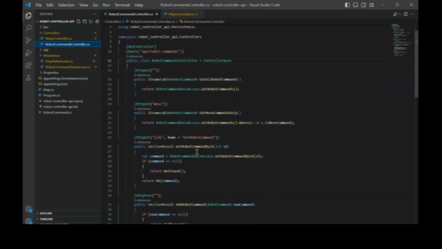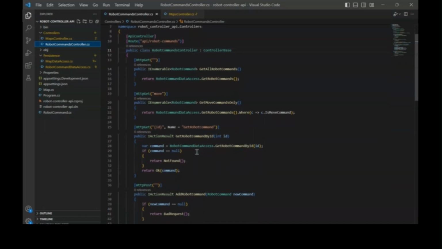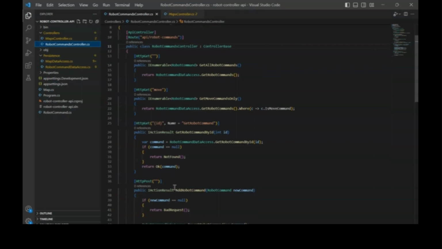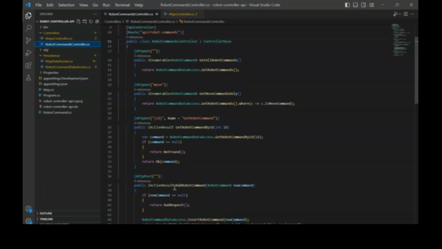Now, another method I will be talking about is HTTP GET id. This method is an HTTP GET endpoint mapped to the root where id is a placeholder for the command ID. It retrieves a specific robot command by its ID and returns it if found. Otherwise, it returns a 404 Not Found status. Now I will talk about the next method, which is an HTTP POST method, an endpoint mapped to the root api/robotcommands. It adds a new robot command to the data source and returns a 201 Created status along with the created resource.